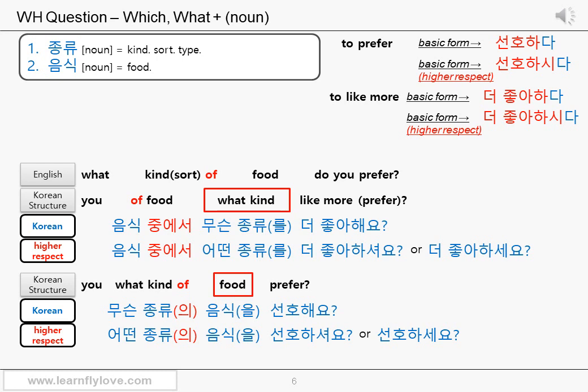Yes, you can get rid of the particle 의 or 을 or both of them. 무슨 종류 음식을 선호해요? 무슨 종류의 음식 선호해요? 무슨 종류 음식 선호해요? They are all fine when you speak. If you use 어떤 instead of 무슨 with a higher respect form of the verb prefer, 선호하시다, it's going to be 어떤 종류의 음식을 선호하세요? Now you think you can make a sentence like this on your own?